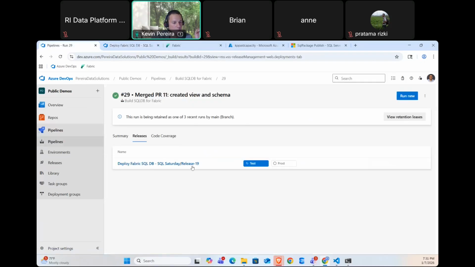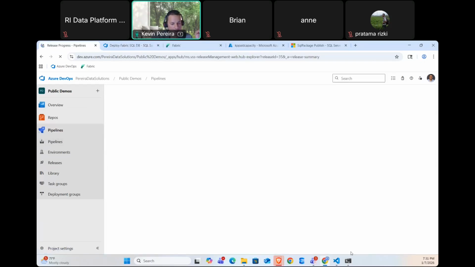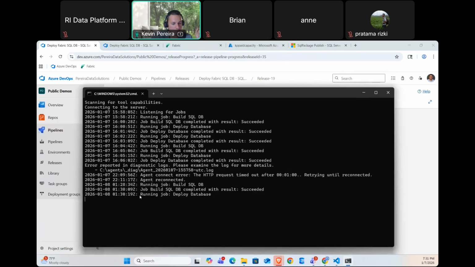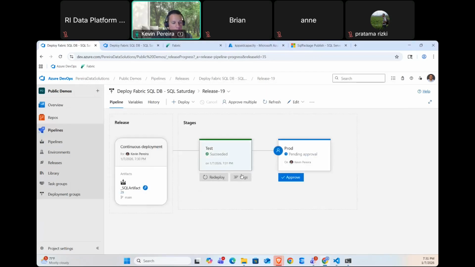So if we go back here and take a look at what it's doing, we should be seeing the output from the agent. Once again, it's running on this agent. If I go here, you'll see that the previous job completed successfully, so now I'm going to be running the job called deploy database. And we saw a second ago that it just succeeded. So when I go back here, you will see that it says succeeded.